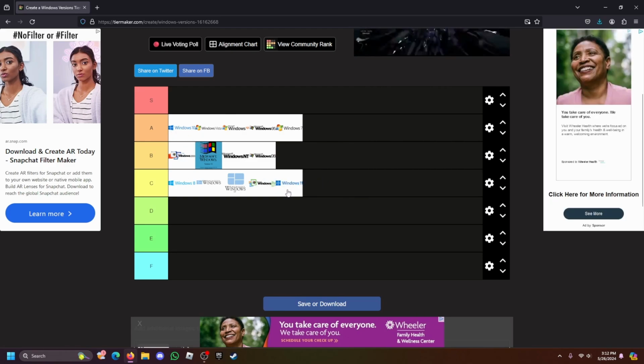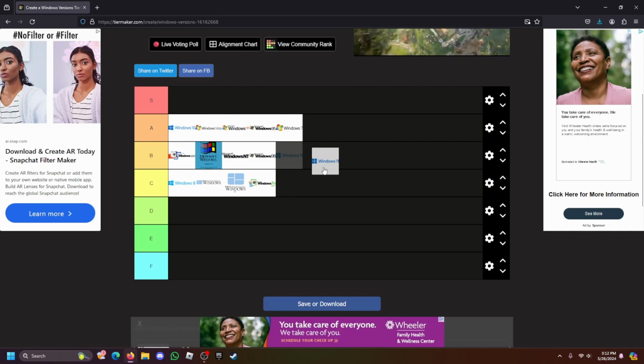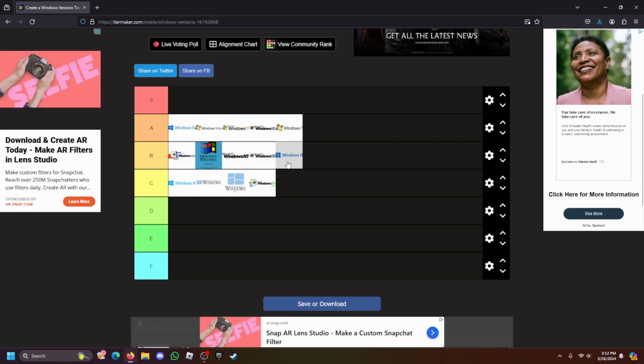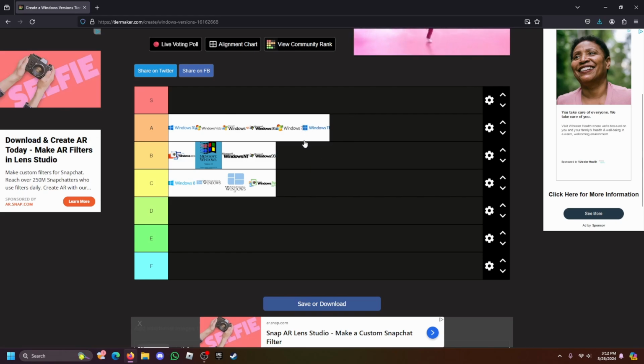But Windows 11 was pretty good. I don't think it was that bad. I currently use it, as you can see from my taskbar. You can see I use Windows 11. I like it. Would I switch back to 10? No, because Windows 10 is ending support in a year and a half, and it wouldn't really be worth it to switch just for like a year and a half. So, therefore, I'm actually going to put Windows 11 in a low A tier.